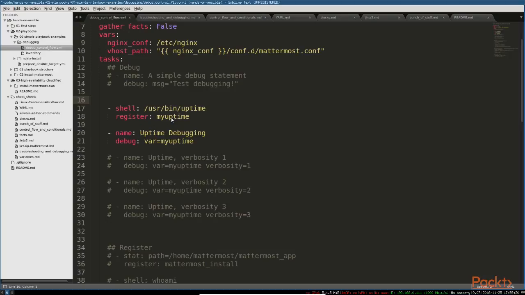But what this basically does is the register keyword says, whatever the task that just ran is, whatever the action here is, register that result in a variable. So it's creating a new variable in your namespace, which you can then use, for example, with debug. So if we pass the var to debug as the argument, this should show us the my uptime variable, which has been registered by this shell command action. Let's have a look at that.